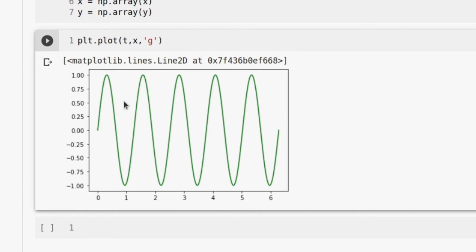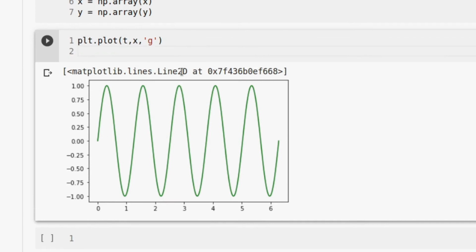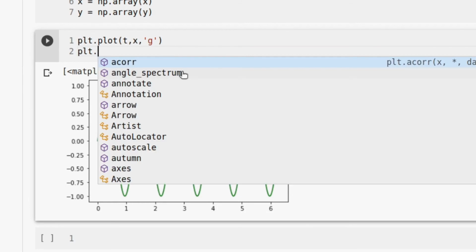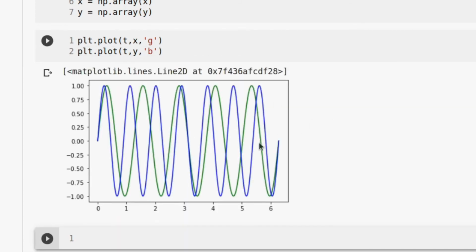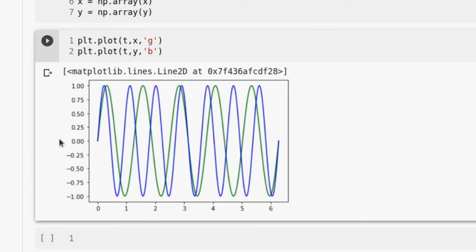I see that this looks purely sinusoidal. So this is what x looks like as a function of t. Let's also do plt.plot t, y. And let's make this one blue. Shift-Enter to execute it again. And on the same axes, I can see this also looks sinusoidal, but it looks like it has a different period from the first data set that we plotted versus t.